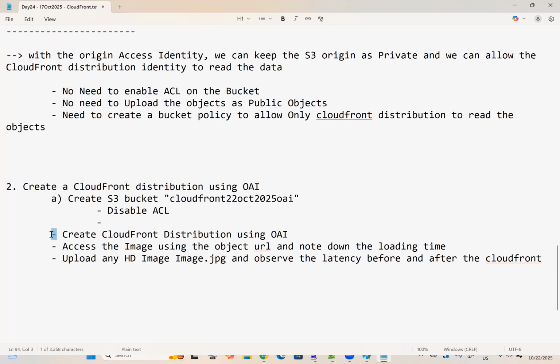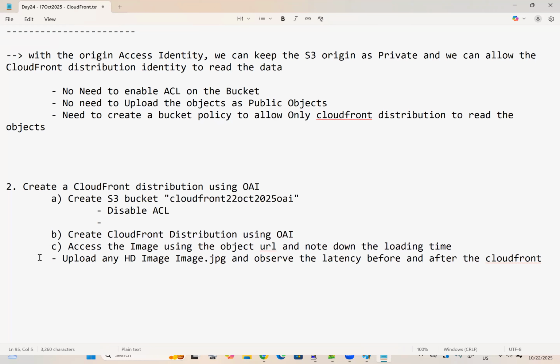We will select CloudFront distribution. Who is responsible for creating the S3 bucket? Let us say I don't know how to create the identity or how to write the bucket policy. No need to worry, I will show you so that you can understand. This is going to be very easy. So let me create another bucket.